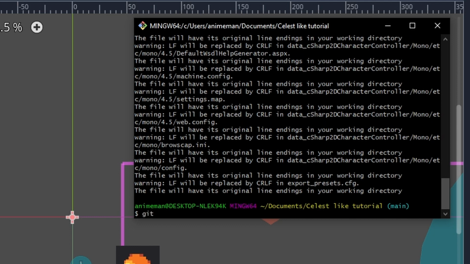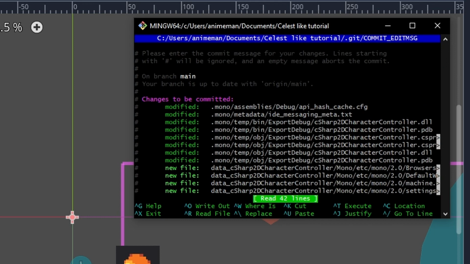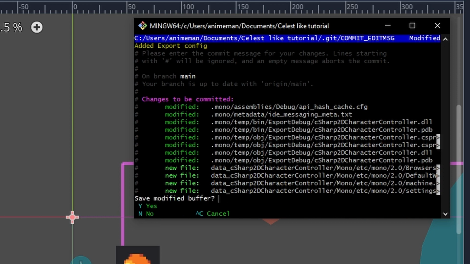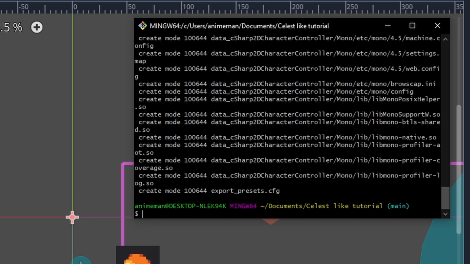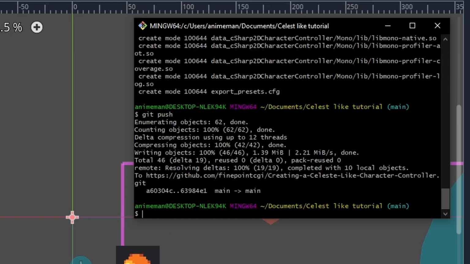And then I'm going to say git commit -a, enter, and I'm going to say "added export config." And I'm going to hit X, Y, enter. Then we're going to say git push. Now here's the magic. As soon as I hit git push, we're going to move over to our project here. So I'm going to hit enter. You'll see that it is now pushing it up to my branch.